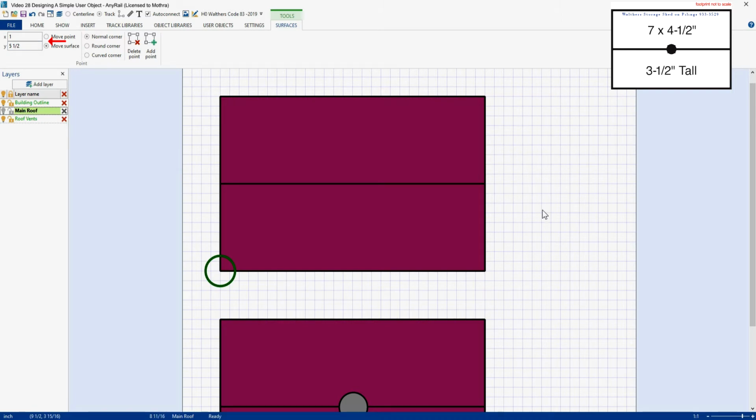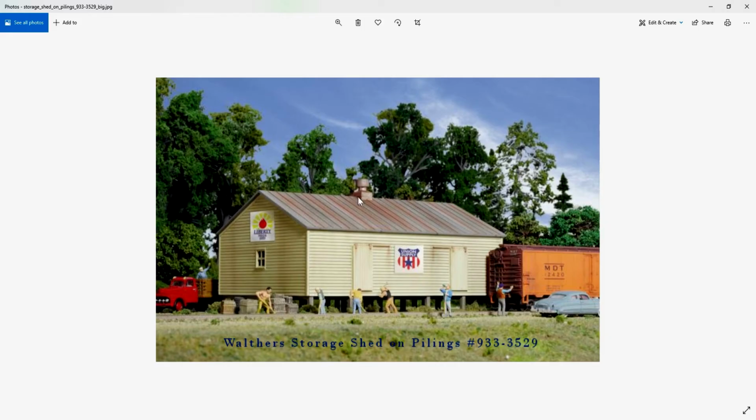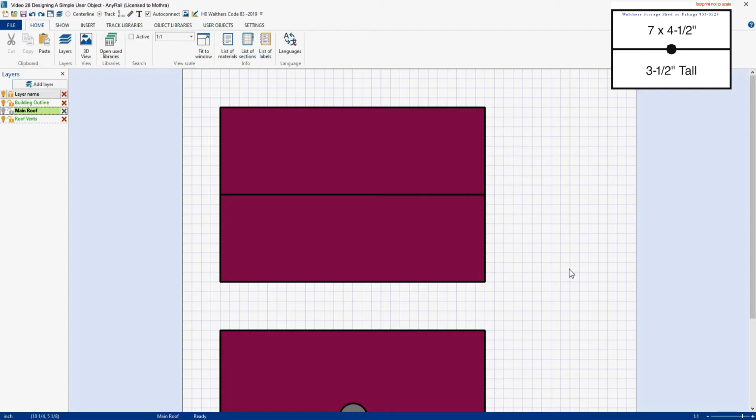Let's take a look at that image of the building. So here it is, and it has a little ventilator here on the top. It also has some loading doors. Now I'm not going to worry about the loading doors for this drawing because I really don't know where they are located. If I had the actual building, I could put them in precisely, but I don't. But we can guess on this ventilator.